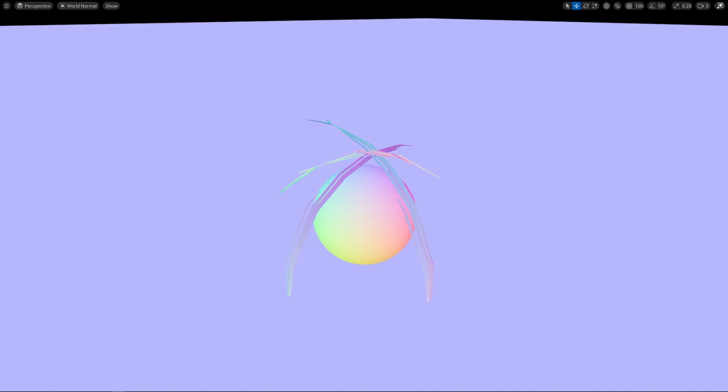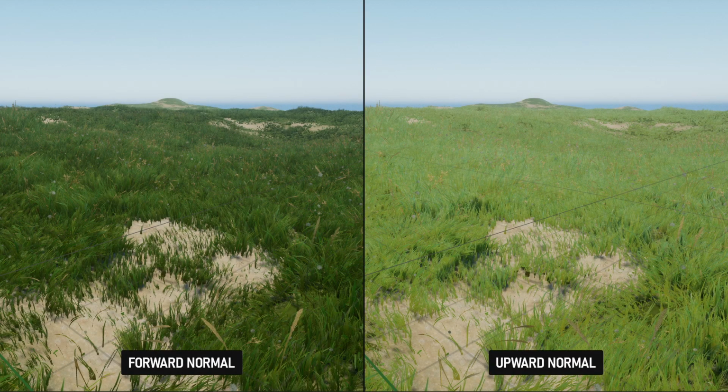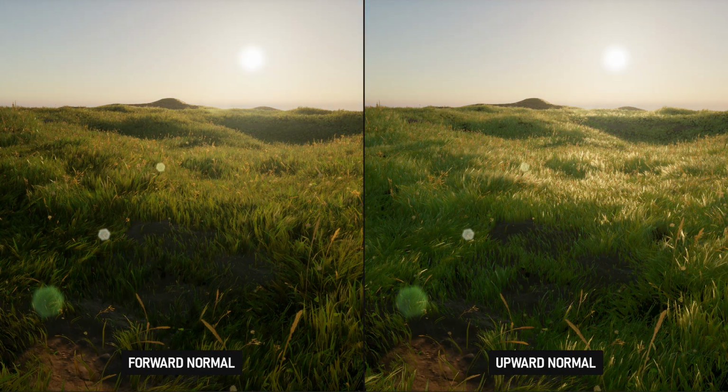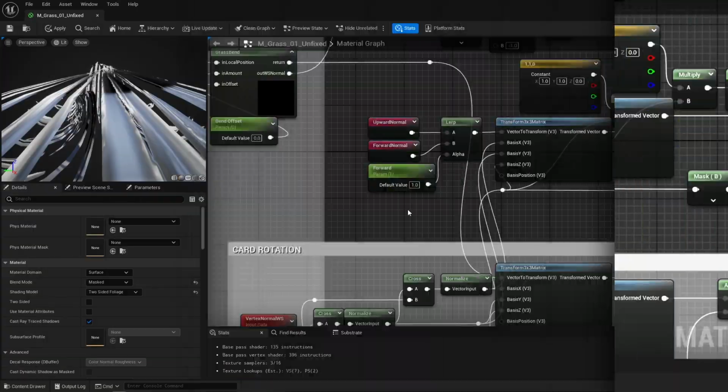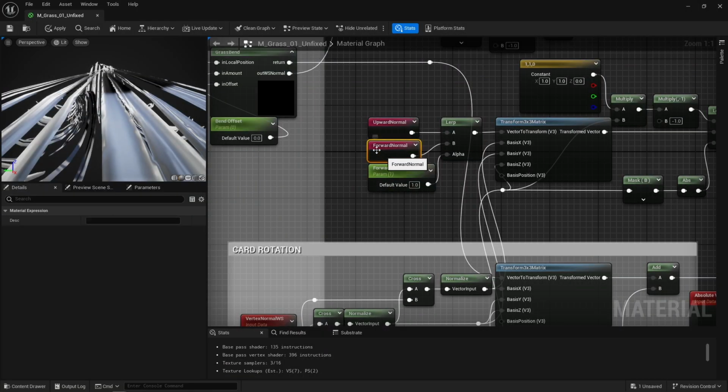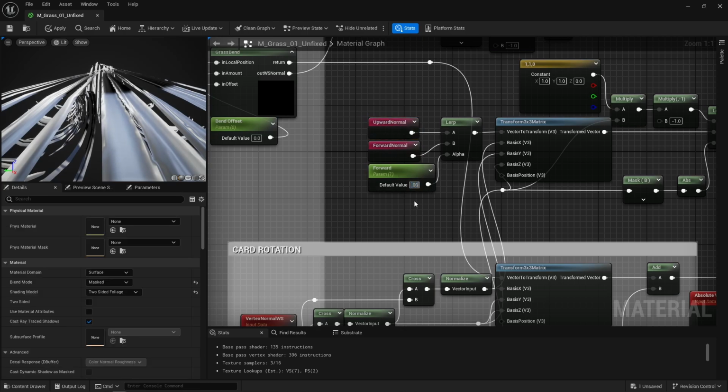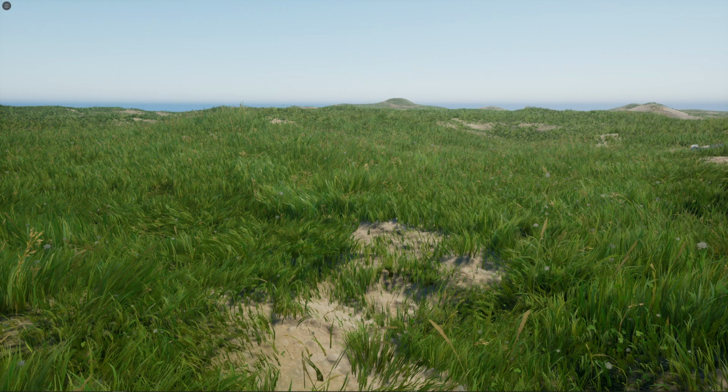Do I want upward or forward normals? One looks better in broad daylight, the other a bit better at sunrise and sunset. Well, can't have both, I suppose. Although why not, after all? Let's mainly use a forward normal, but slightly shifted towards Z to get the best of both worlds.